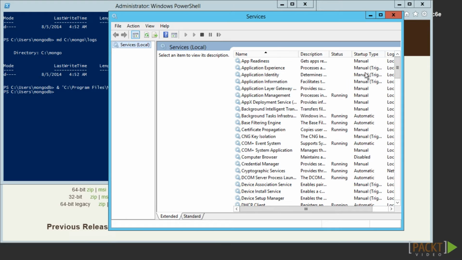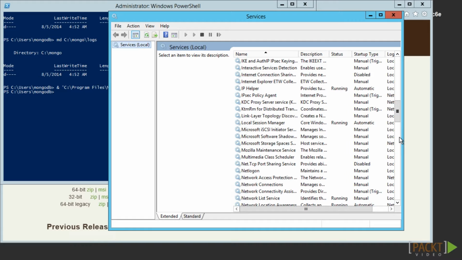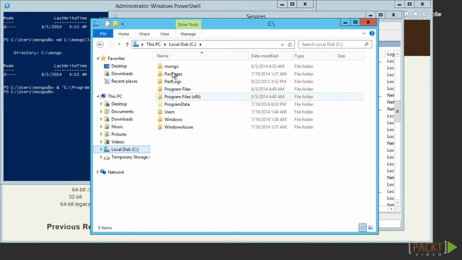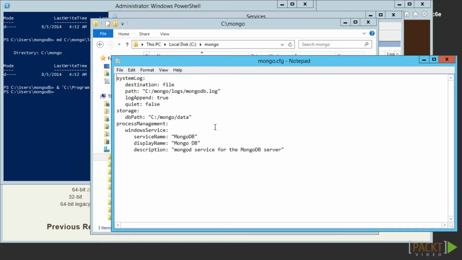By default, all registered system services are listed in alphabetical order. As we scroll down to the M's, we see that MongoDB is not currently installed. Let's open up the MongoDB configuration file using Windows Explorer. We go to C, Mongo, and open up mongo.cfg. We already know the paths are correct because we ran the MongoDB process in the installation video. The Windows service values look correct. These are what we'll expect to see when we install the service.